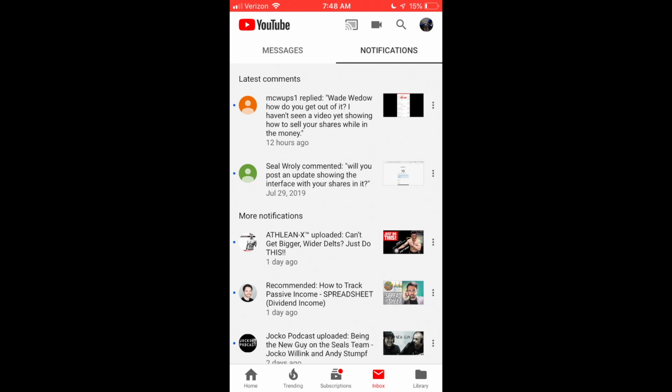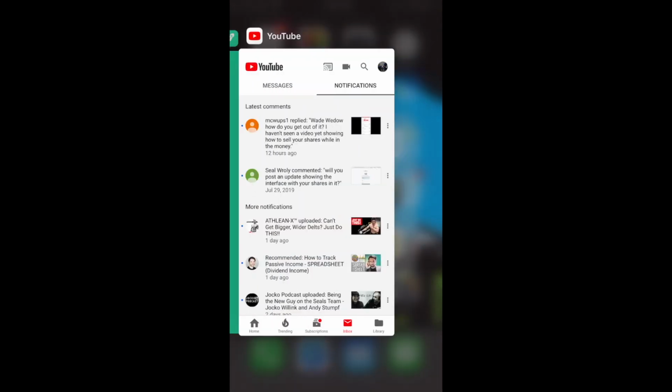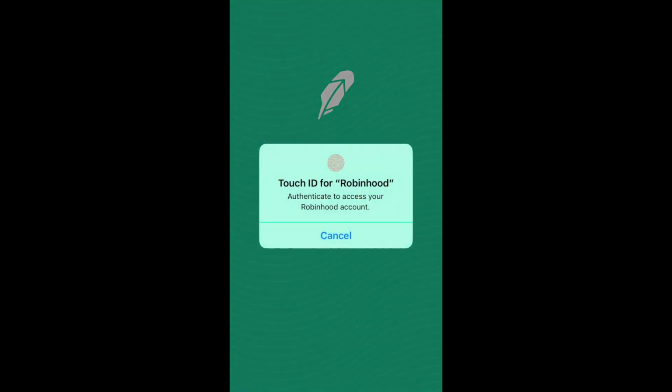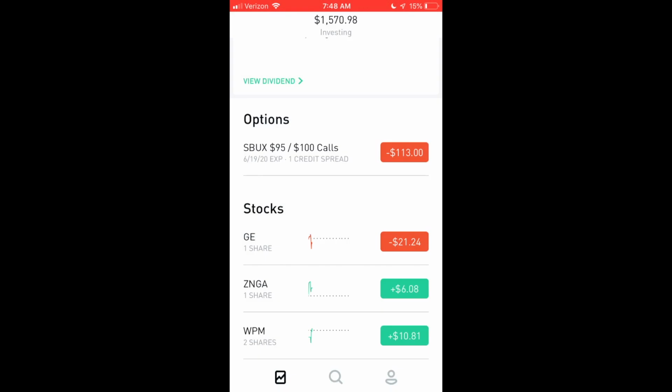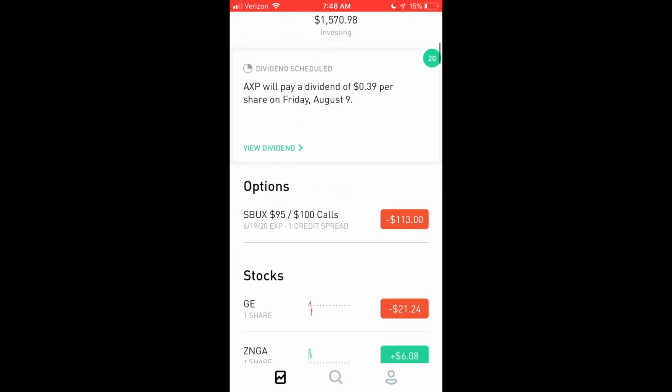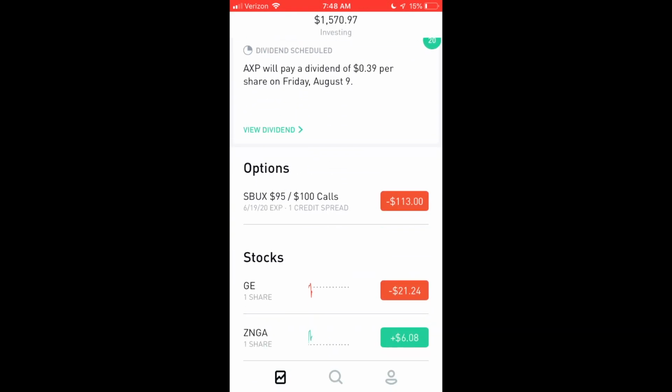All right, we're going to make a quick video here because McWups1 asked me, how do I get out of a trade? Your video hasn't showed anything about how to sell your shares while in the money. So we're talking Robinhood options here. So I'm going to jump over to the Robinhood app and show you. I'm not actually going to execute this trade, but I'm going to show you the steps to take to get there. So I've got an options play going on Starbucks here, so S-Bucks.